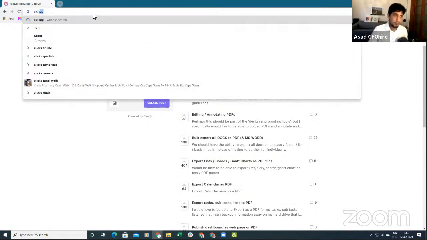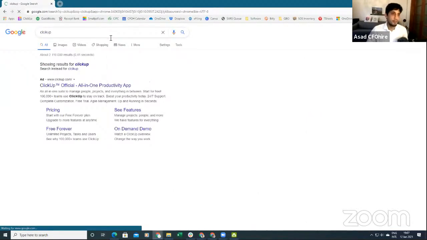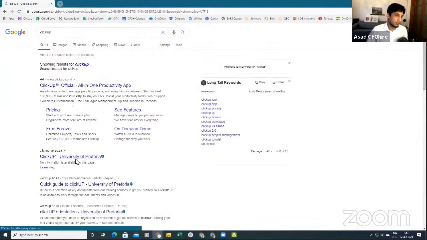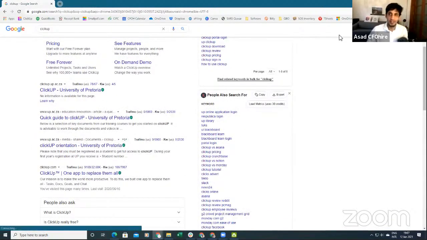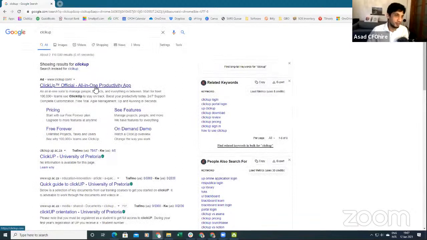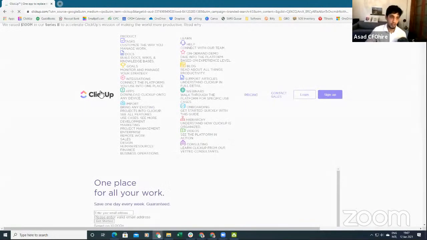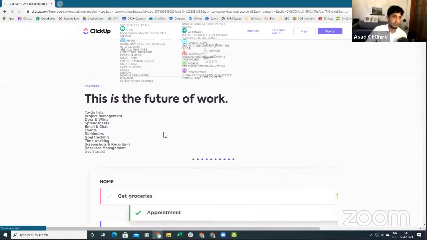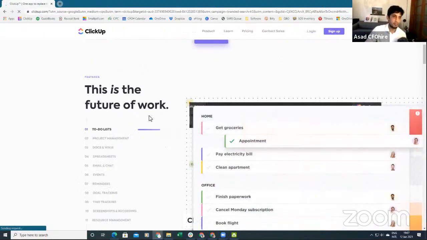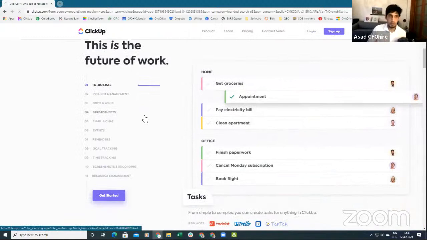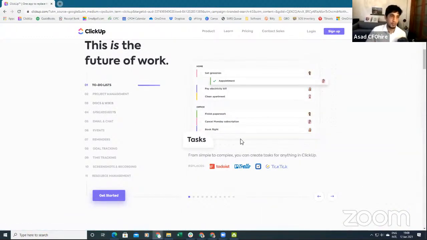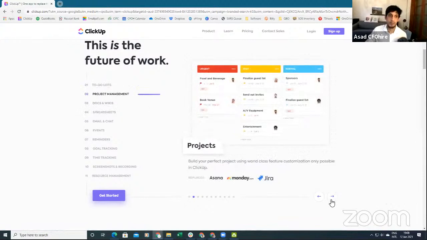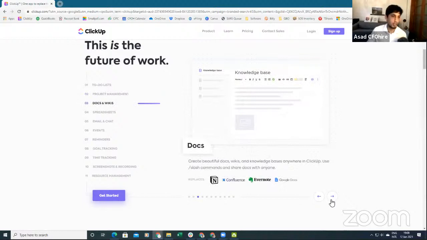If we go to the homepage, I'm so used to going into the ClickUp app that I don't often go to the website. So what ClickUp promises is one app to replace them all. So if you have the future of work, all your tasks in one place, your project management in one place, your docs in one place, your email and chat in one place. So if you're using Slack, you can keep it all in one place.